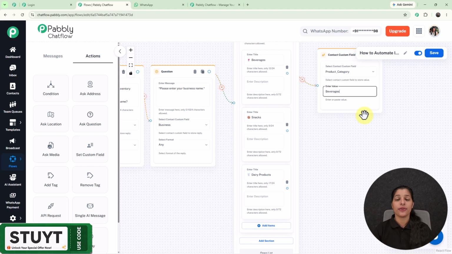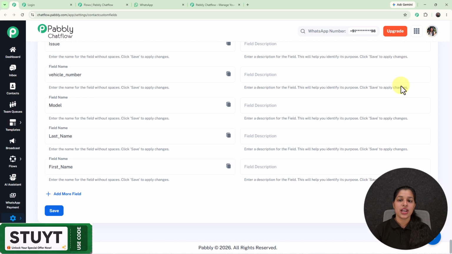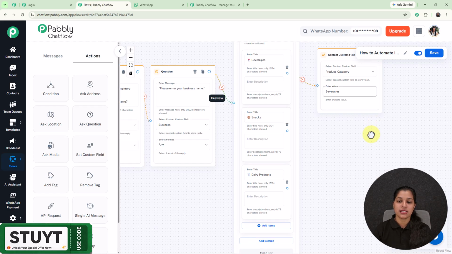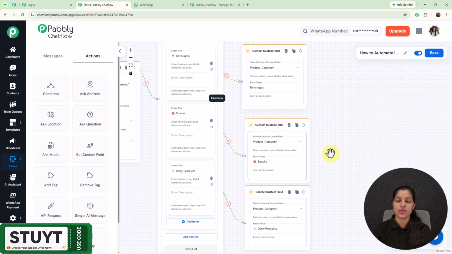And now for creating your own contact custom field, you just have to move over the settings where you will see this option of contact custom fields, and you will land on this page where you can create your own field by simply selecting this add more field button. Now let's provide contact custom field to remaining list items too. So right here I have provided contact custom field to all these list items.